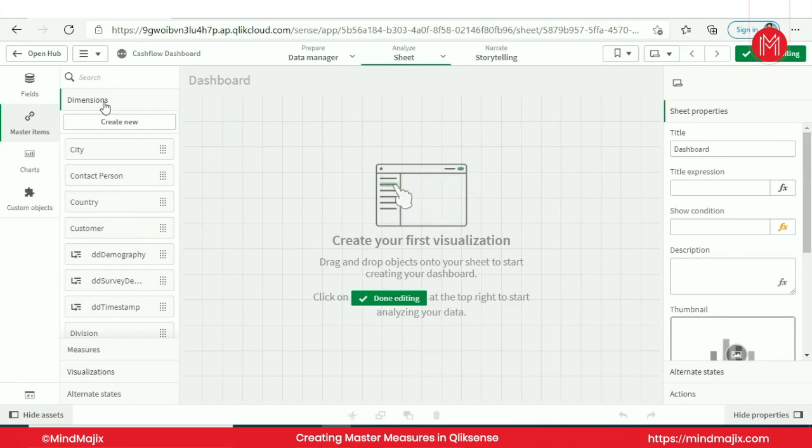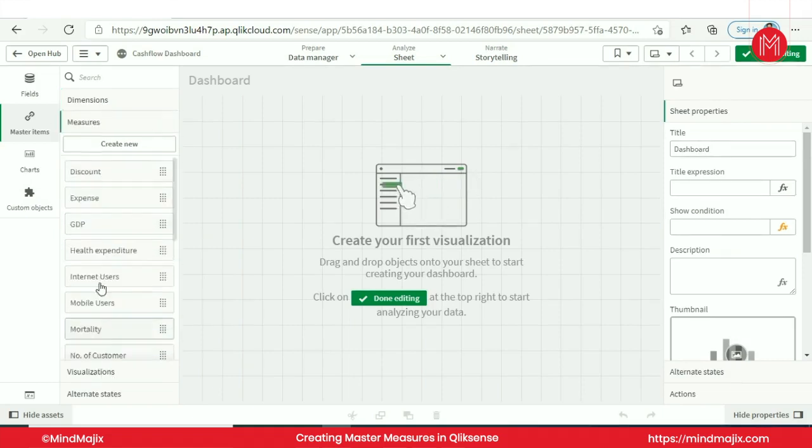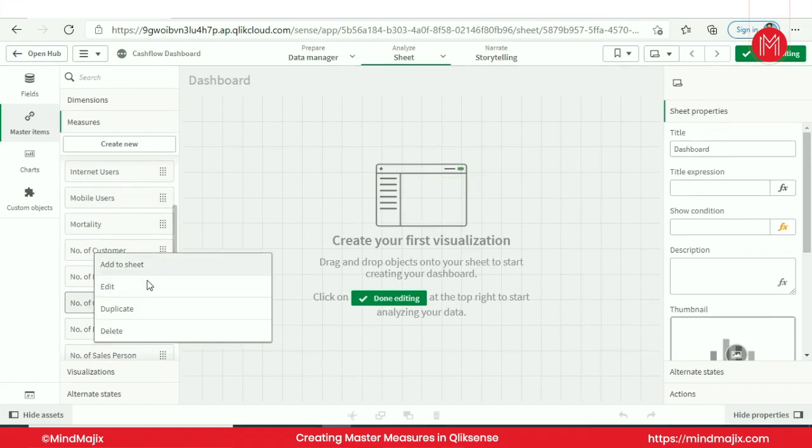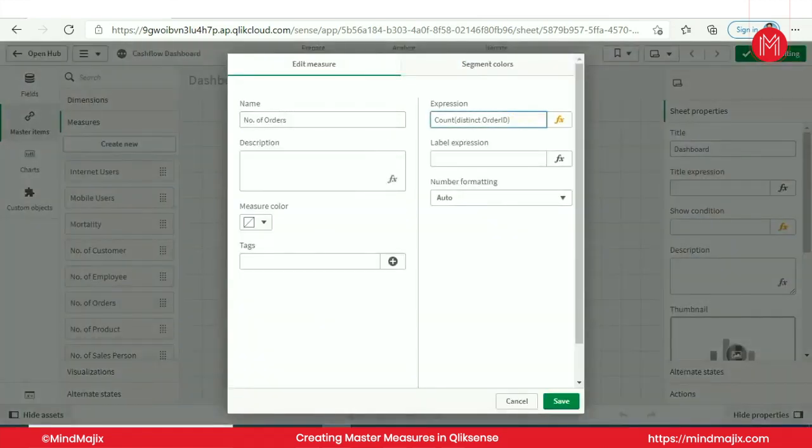Same way in the measures also. Suppose I have number of order to see in multiple charts. Number of order means count, right? This is the count distinct order ID. So this code I had to write repetitively in multiple charts, in multiple instances. If I'm creating a statistic, I have to write count distinct order ID. When creating a bar graph, again count distinct order ID. When creating another line chart, again count distinct order ID. So why do these repetitions?